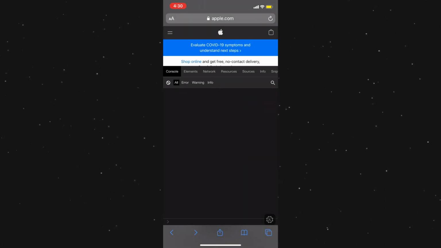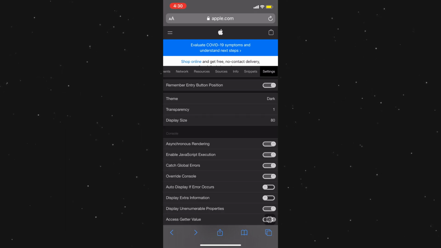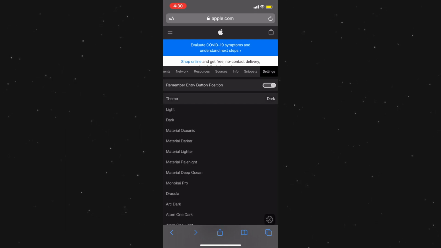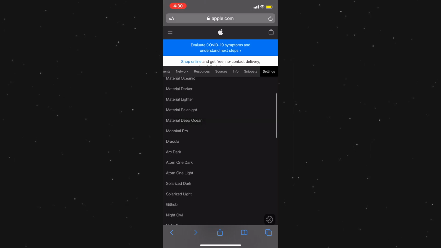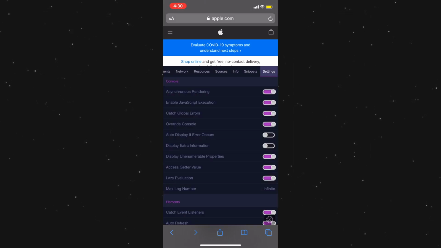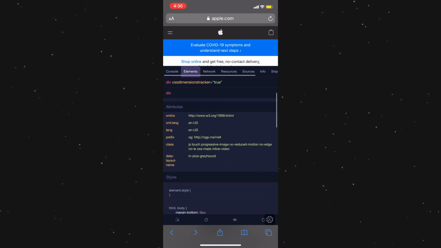Another cool feature is that we can change the theme for our entire Eruda console. Go over to Settings and then Theme and pick any one of these we want. For example, Material Pale Night. This will change the theme for all of our elements and extensions.